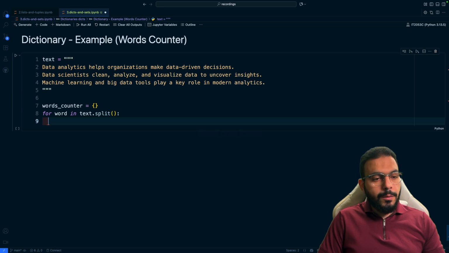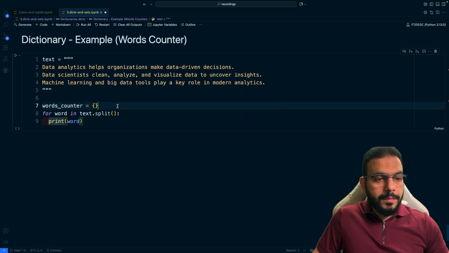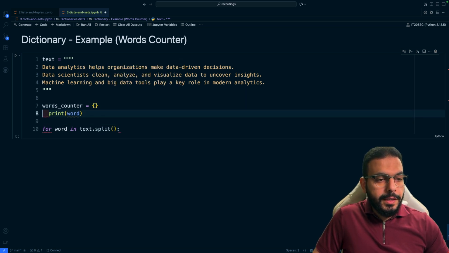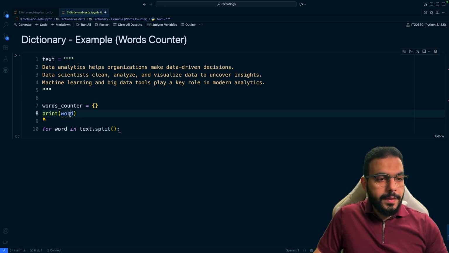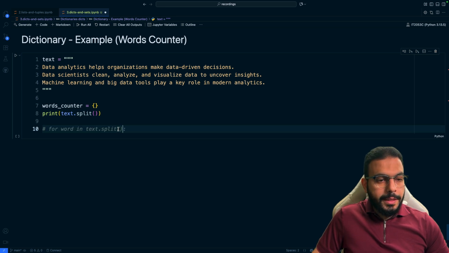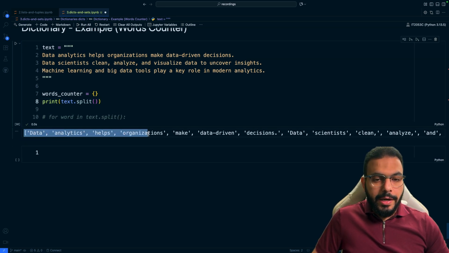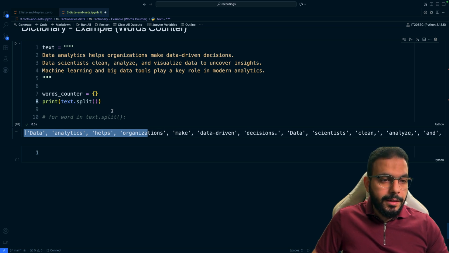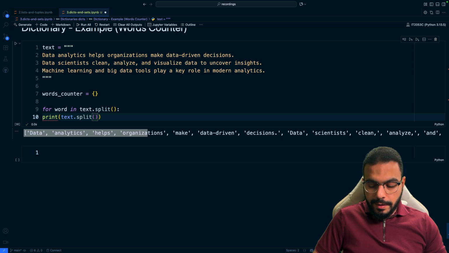Just to show you what that would generate, it would be something like this: print word. Actually, let me do it over here. So if I print text.split, we should get back, let me comment this out first. We get back this list over here. So now that we know we're getting a list, let me go back to our example here. So let me move this in.